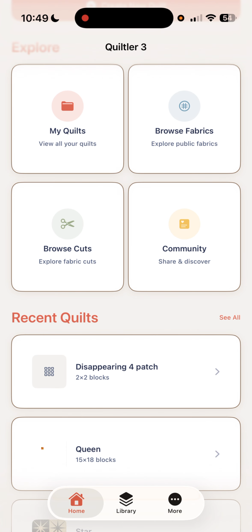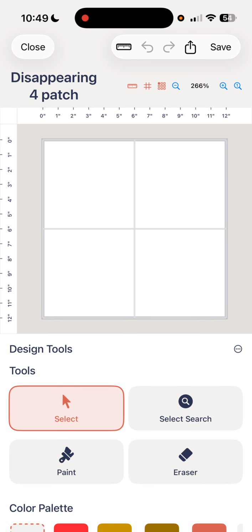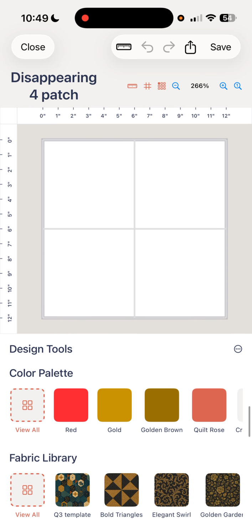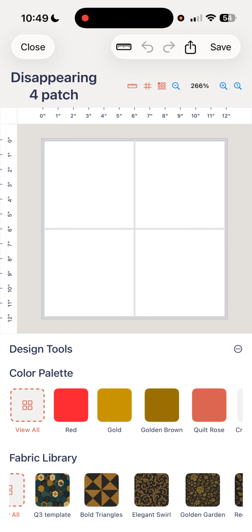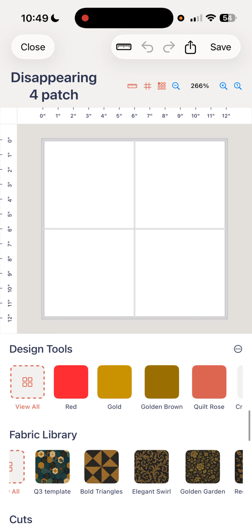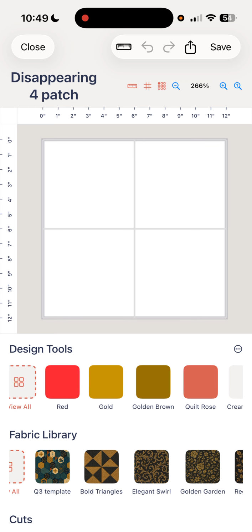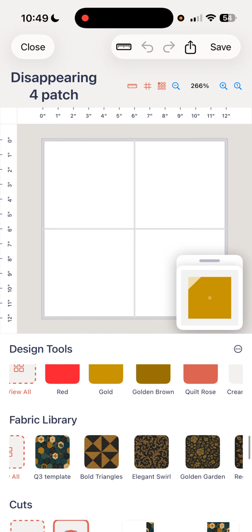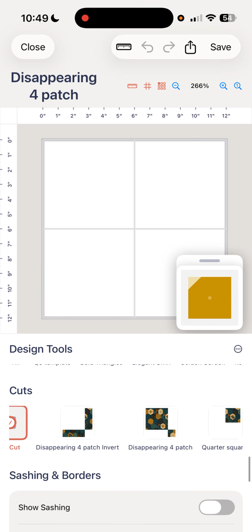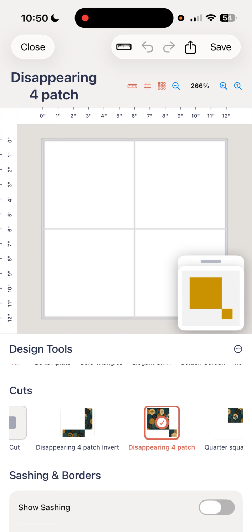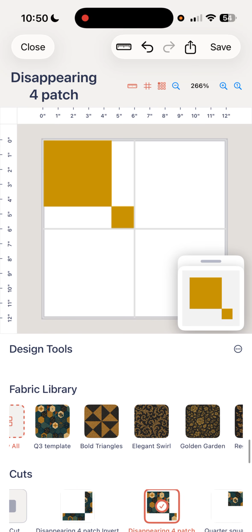So let's go back to the home, and I can open my disappearing 4 patch. And I'm going to come down here, and I'm just going to use my color palette. I could use my fabric library to use fabrics for this, but I'm just going to use these nice gold colors that I have. So I'm going to select the gold color, and I'll come down to my cuts, and you can see that I've got my disappearing 4 patch invert and my disappearing 4 patch. I'm going to start with my disappearing 4 patch. You can see that it updates the preview, and I simply just tap to put that where I want it.